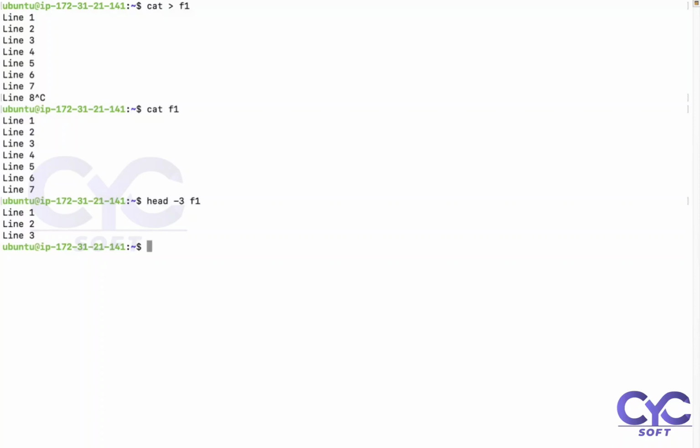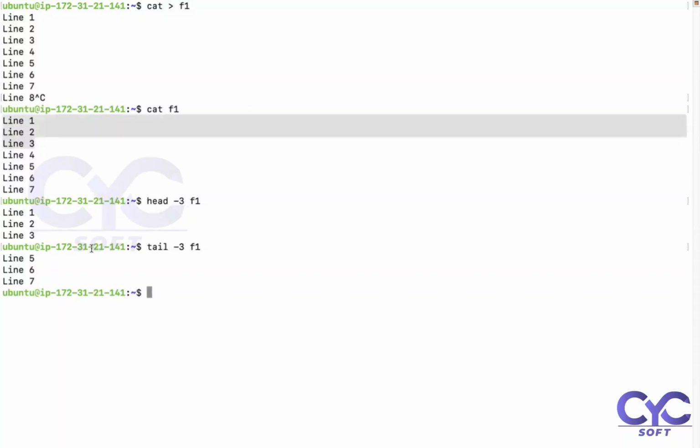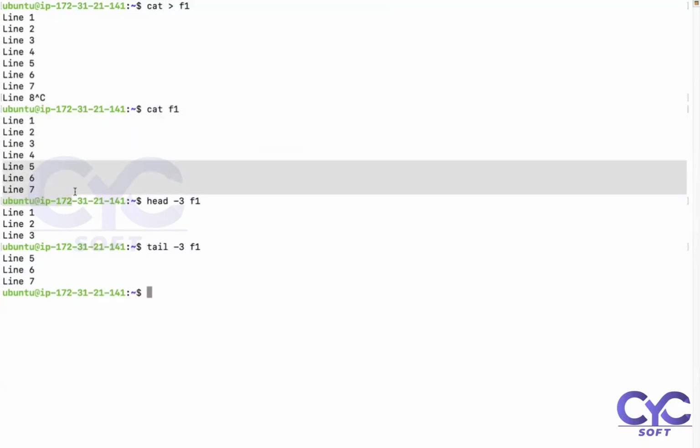Now if I go with tail, suppose I go with tail -3 F1. See, the last three lines will be displayed. So head -3 F1 means the first three lines are displayed. If I go with tail, the last three lines will be displayed. So basically head and tail are some of the most important filtering commands.